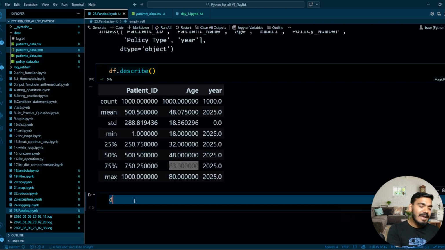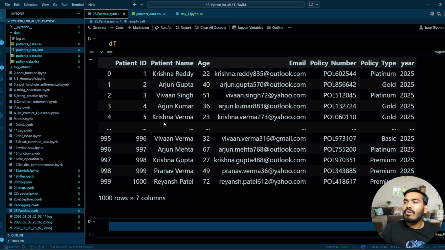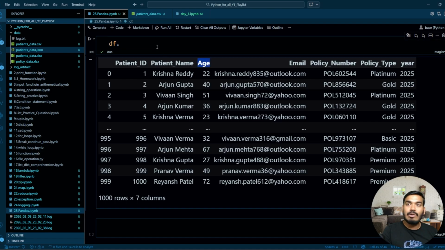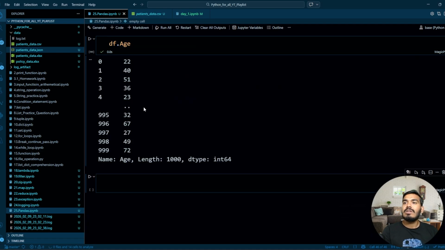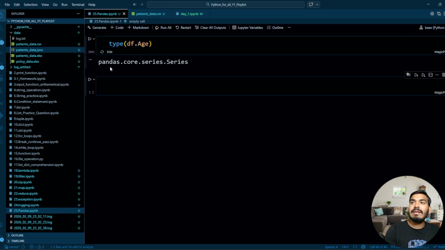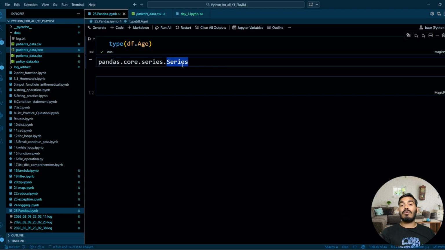Next, let's say I have this df. I don't want to get all the columns. I want to get only one column. So I can just write df dot, and I want to get age. So I'll get this age over here. But this is not a data frame, right? What kind of data is this that I'm getting? If you try to find the type of df.age, it is a series. So now what is a series?